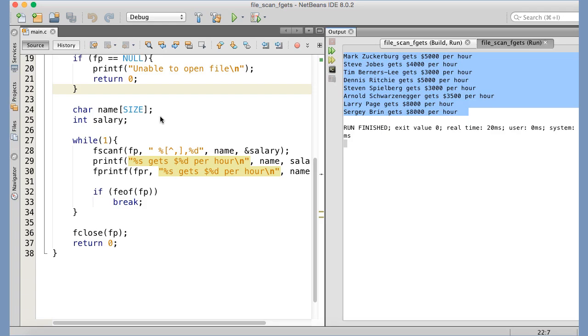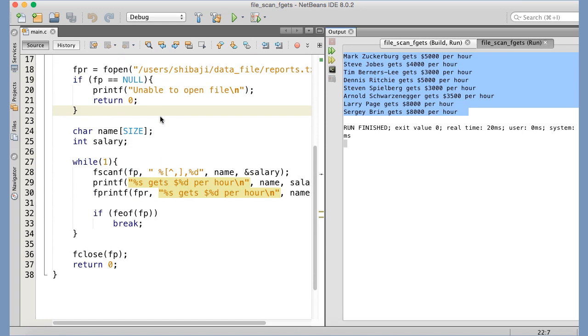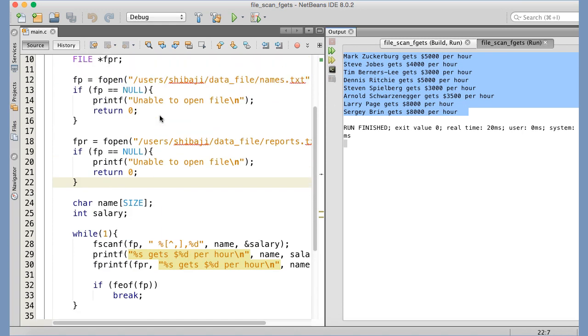Here is a simple mistake in the program. That's actually the side effect of copy paste. This file pointer should be fpr instead of fp, because we need to check whether this file pointer is null or not. So that's all for now.